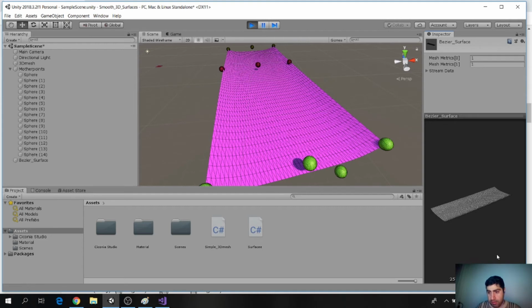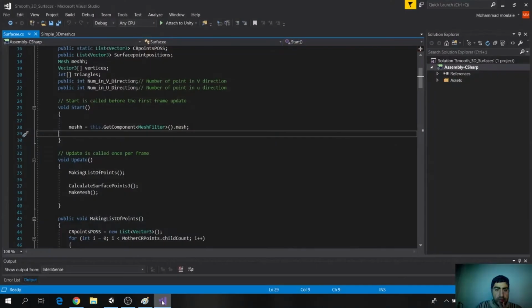So how many vertices? For example, here we have 2,500 vertices and more than 4,000 triangles. Very nice, very beautiful. So let's continue the code.